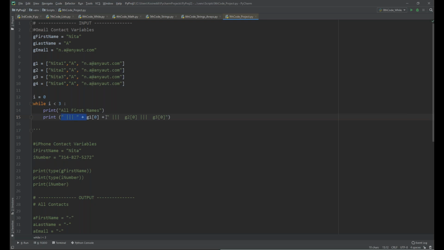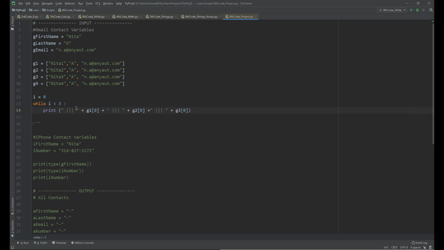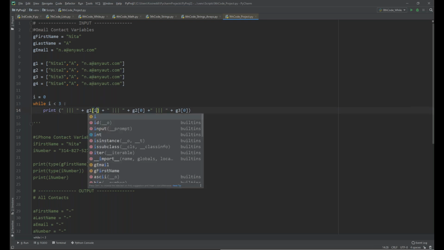Control C, Control V, and then another Control V, plus. Okay, let me see what I'm saying. I'm not printing the first names first time. So while I is less than 4, G1 of I.